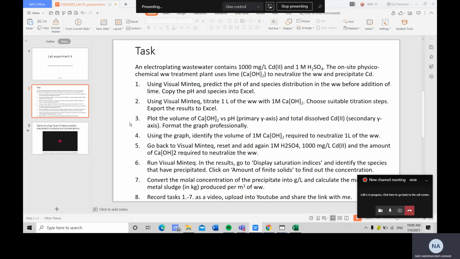After this, we will do number 2, 3, and 4, where we will titrate 1 liter of wastewater by using 1 mole of lime, and then we will plot the graph. And also from the graph, we will identify the volume of 1 mole of lime that is required to neutralize 1 liter of wastewater.